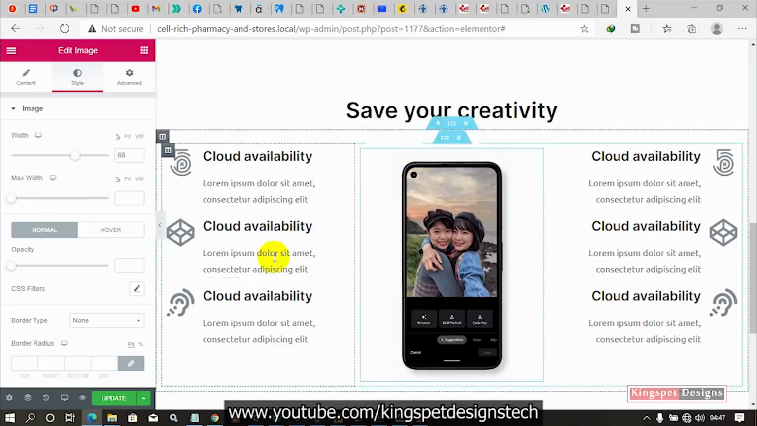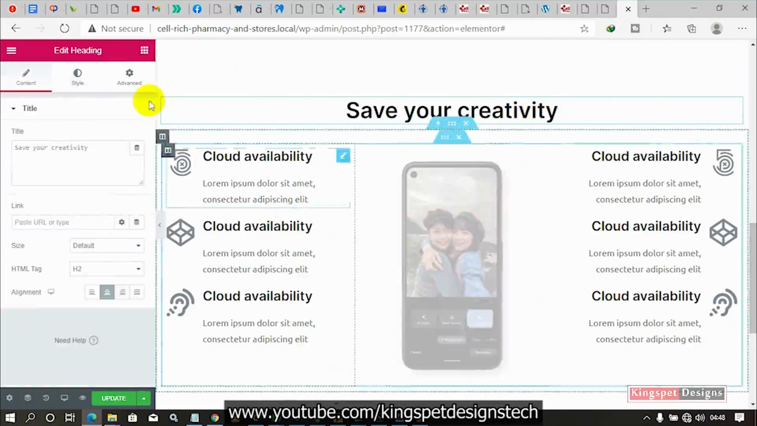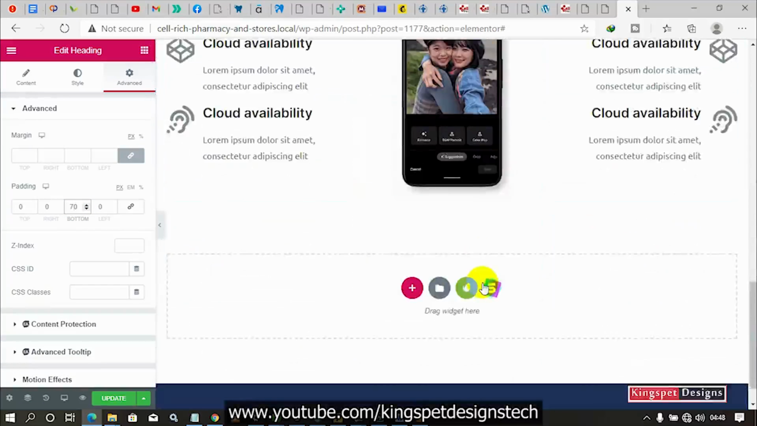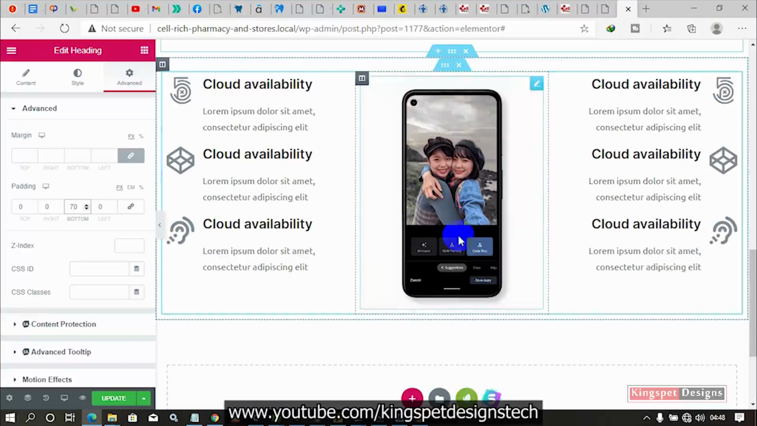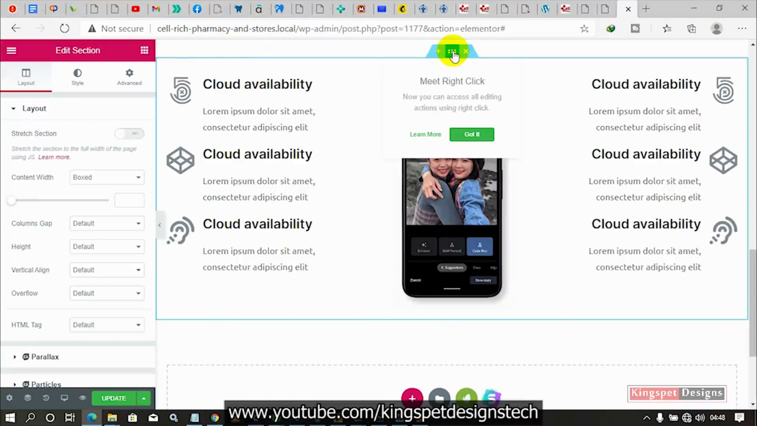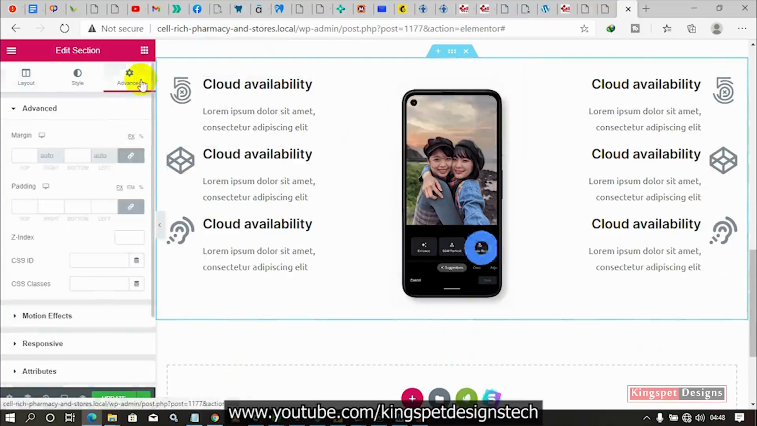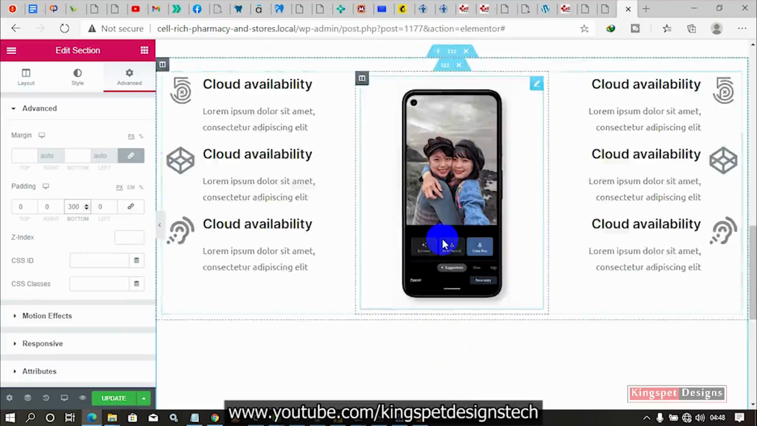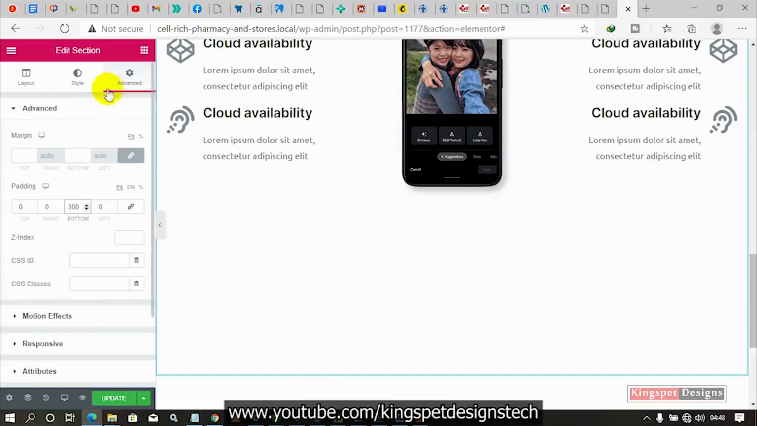So now let me give a little spacing here. On the bottom of this, I'm going to make it 70 padding on the bottom. Then on this side, I'm going to add something to it. On this side, let me come to the bottom. Also, I need more spacing at the bottom. Let me say 300. Need it to be bigger.